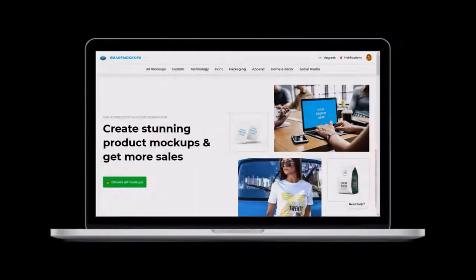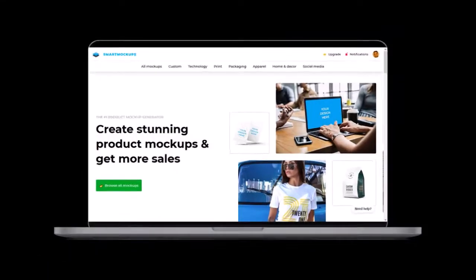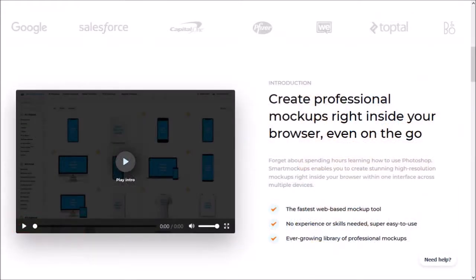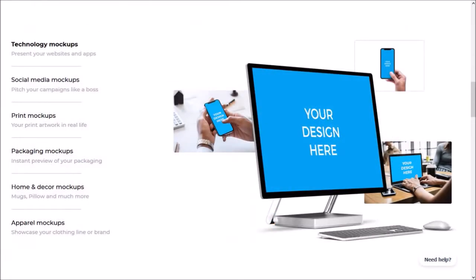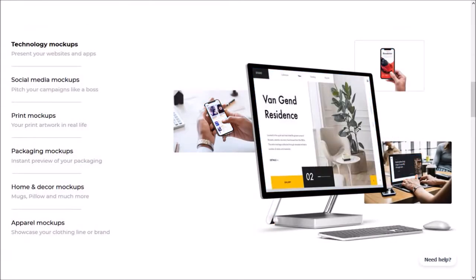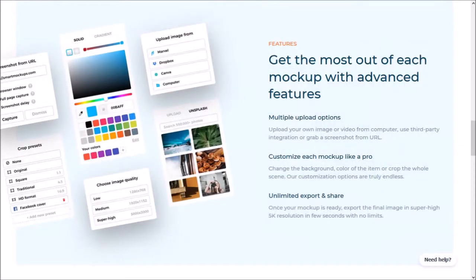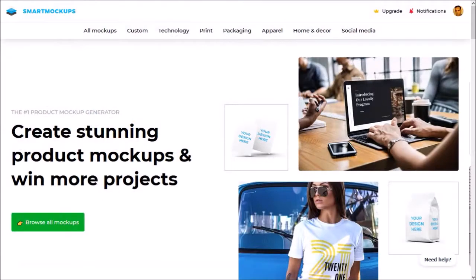When you first log into your Smart Mockups account, you will see this welcome page. You can click this Browse All Mockups button to check all the mockups, and we'll get to this in a moment. As you scroll down, you'll find information to get you started, as well as a quick peek into different mockups that you can expect to find in Smart Mockups, and a brief look into some of the key features. Let's scroll back up, and I'll click this Browse All Mockups button.